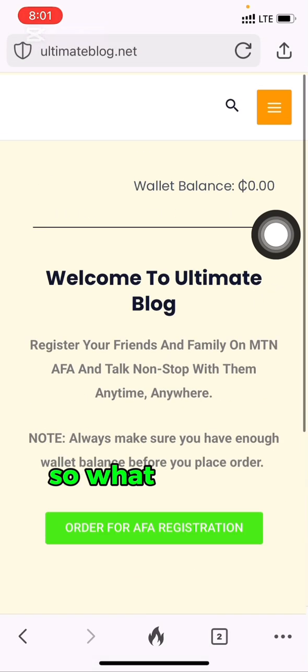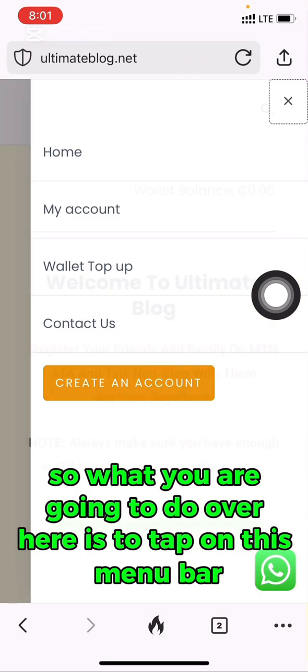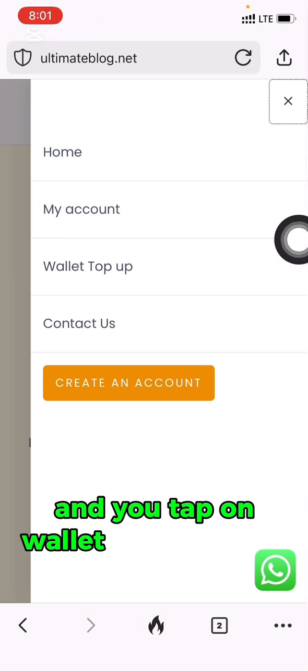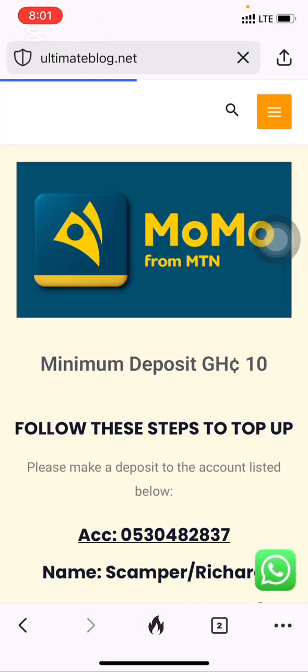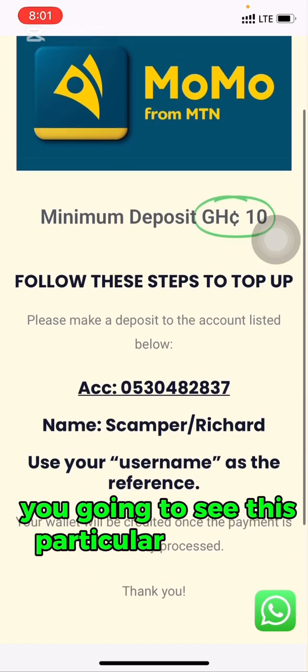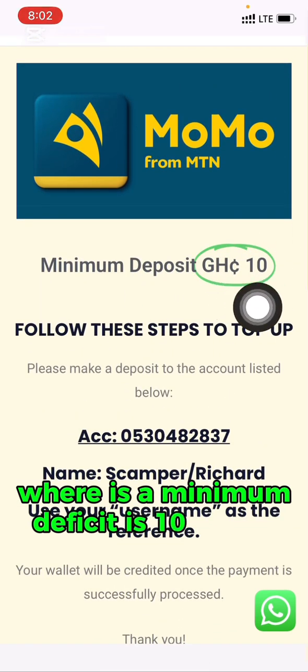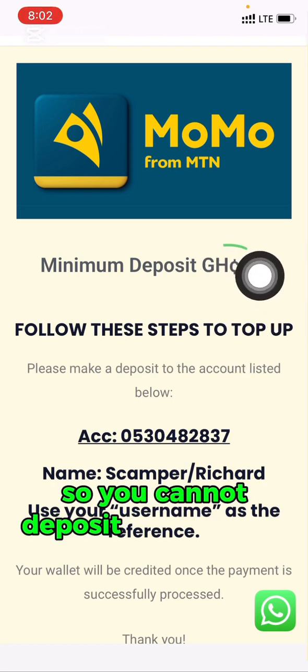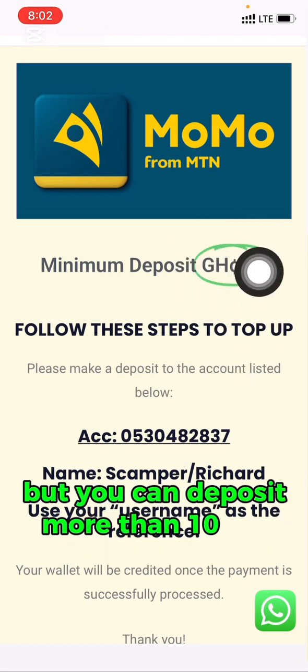What you are going to do over here is tap on this menu bar and tap on wallet top up. Once you tap on wallet top up, you're going to see this particular interface where they say minimum deposit is 10 Ghana cedis. So you cannot deposit less than 10 Ghana cedis, but you can deposit more than 10 Ghana cedis.